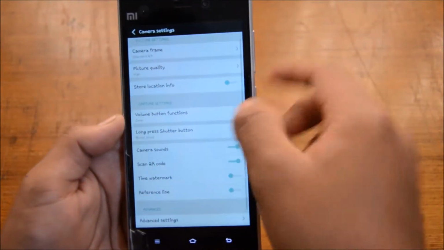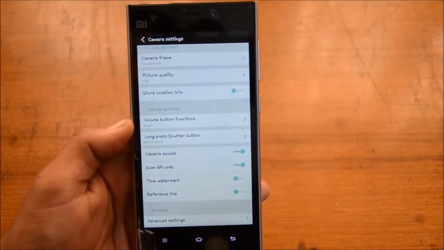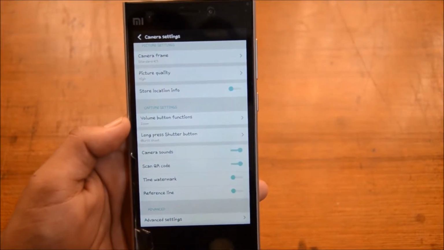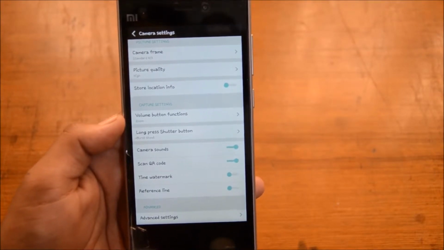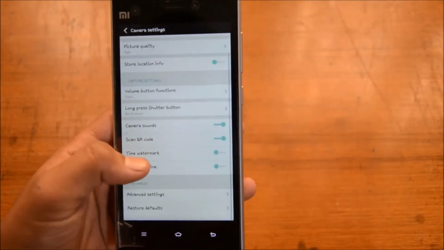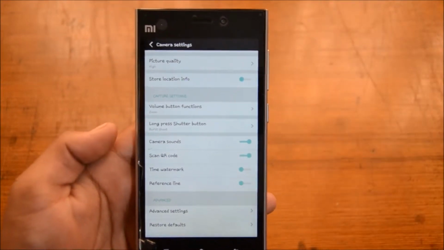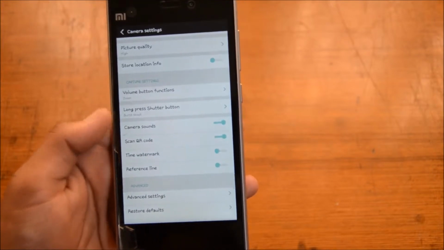Then there is picture quality high. Then there is stored location info, that will store where the picture was taken and the place where it was taken using the GPS tracking service in the phone. Then there is an option to select what the volume buttons would be used for in the camera. For now the default is for zooming.